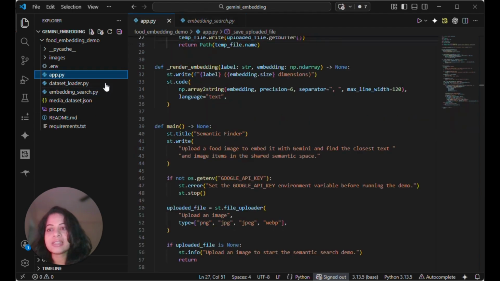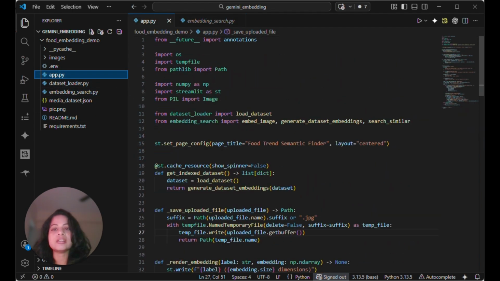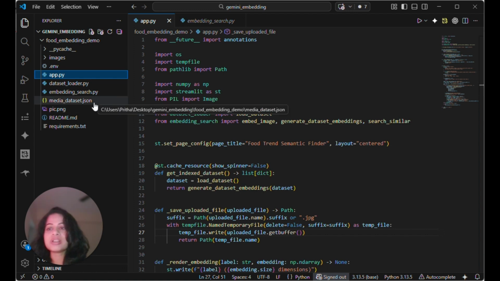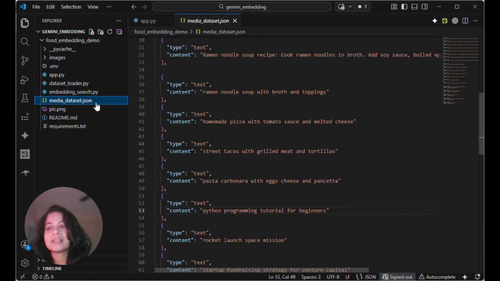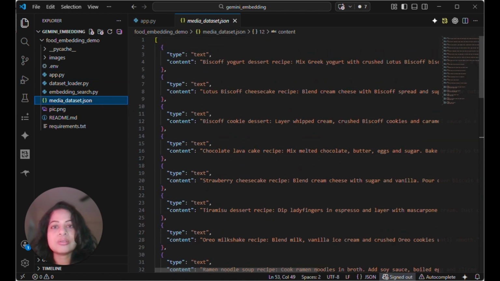Then I have this app.py. This is nothing but a file which, when I run, will open up a Streamlit interface. I've kept a Streamlit interface so that it's easier for you to visualize, right? Now the most important thing is the dataset, how I have made it. Here you can see that there are a lot of text items. These are short recipes.